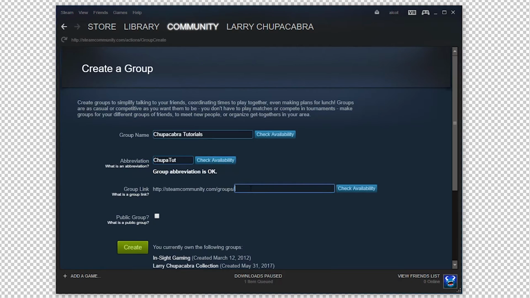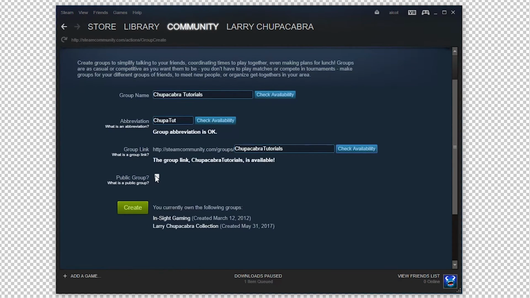That's good. And then the group link will be group/Chupacabra Tutorials. Is that available? It is, yay! Public group? What's a public group? No, it's not a public group. I want full control over this, and I will create this group.